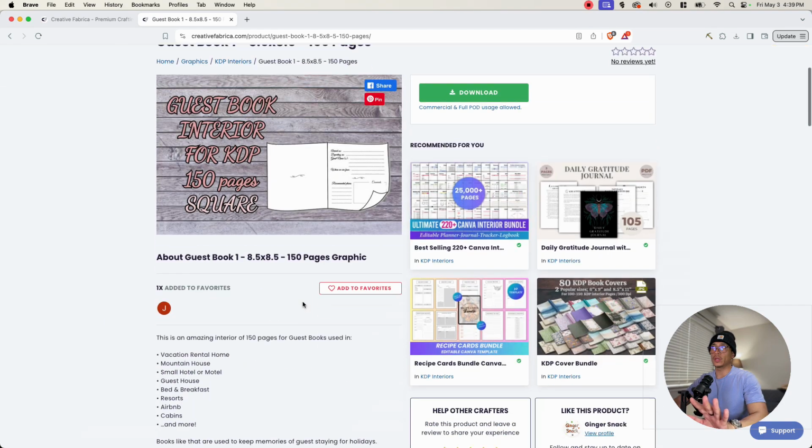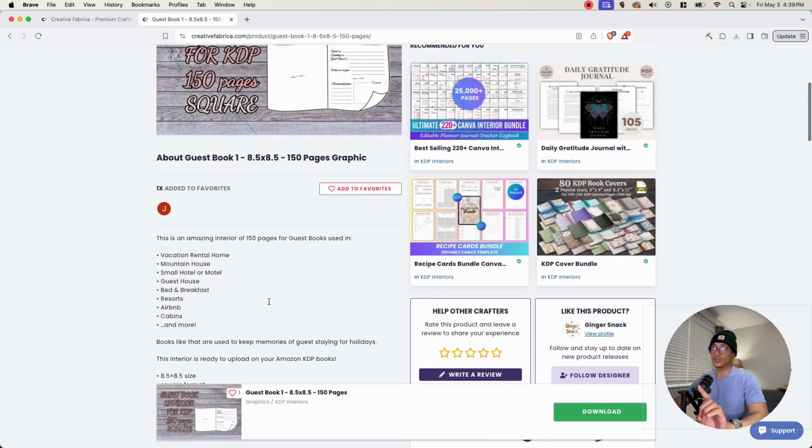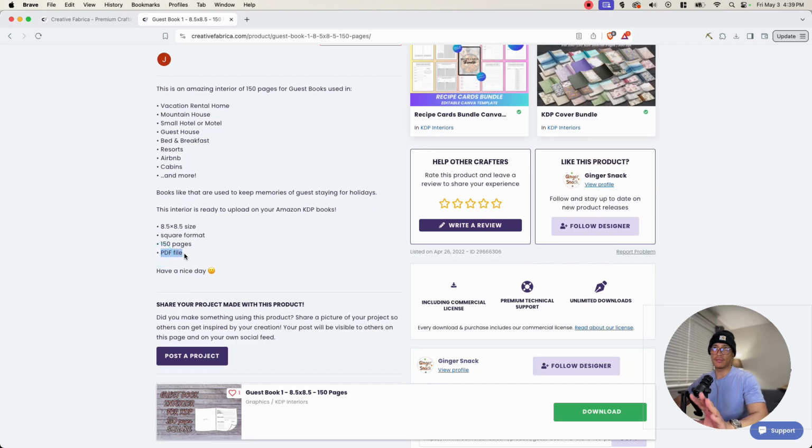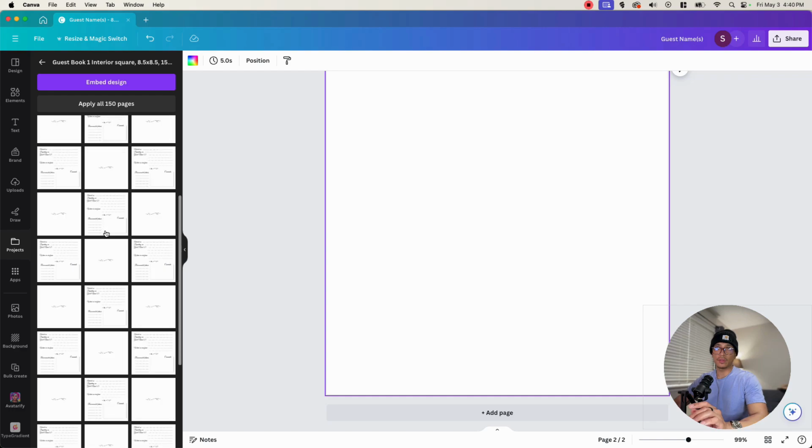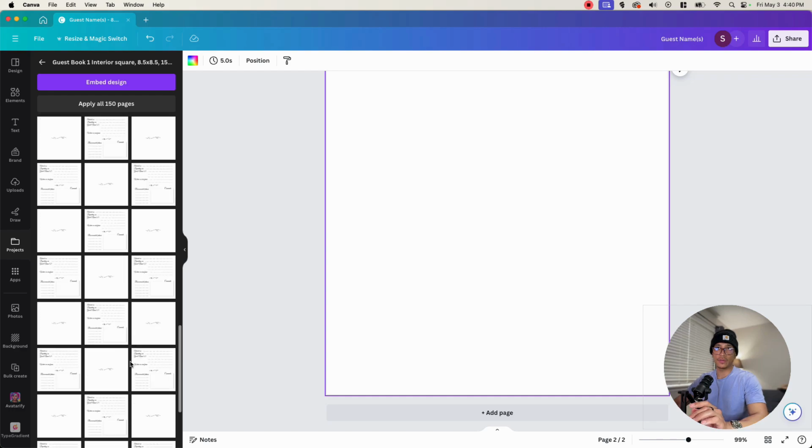Now, the easiest way to do this is to make sure that your download has the PDF file ready, because this way you can upload this onto Canva and be able to make edits onto it. So I've uploaded the PDF onto Canva and you can see all of the pages here. These are all 150 pages.